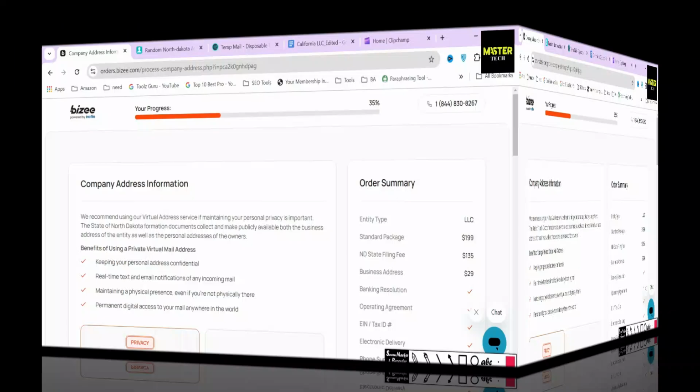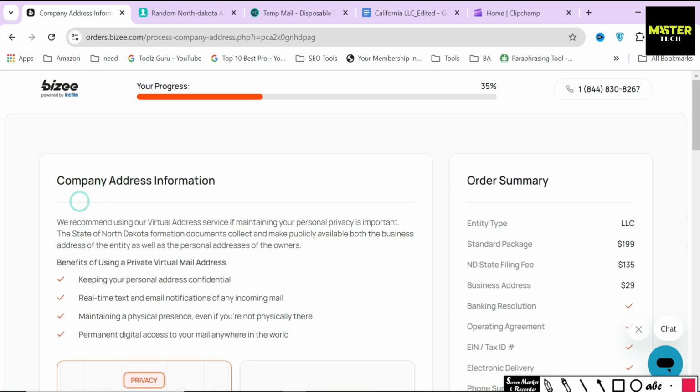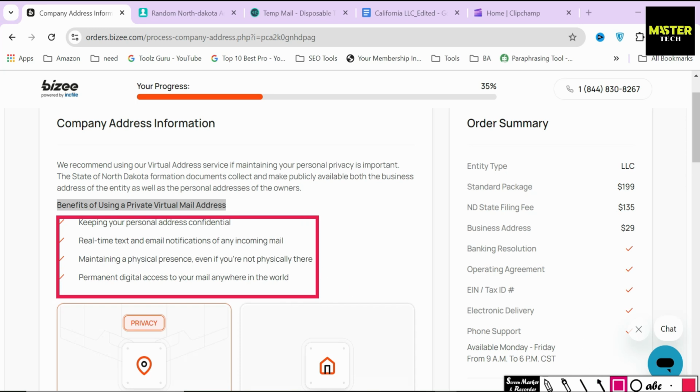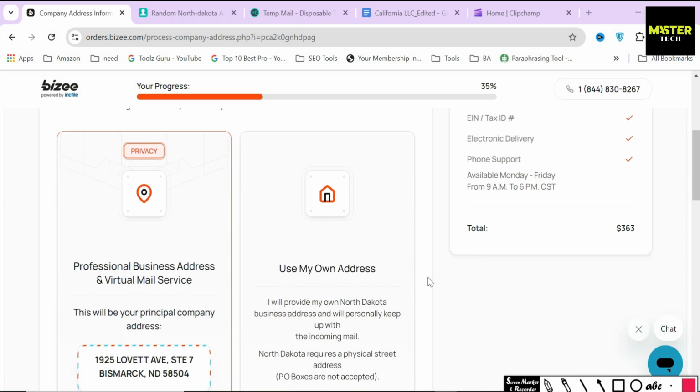In the next section, you will see Busy will ask you whether you want to use their professional business address or your own business address. A virtual office is basically a virtual business office address that you can use as your business address in case you don't have any physical business location. I highly recommend you always use a virtual address and information for every business document you will create now or in the near future for security and anonymity.